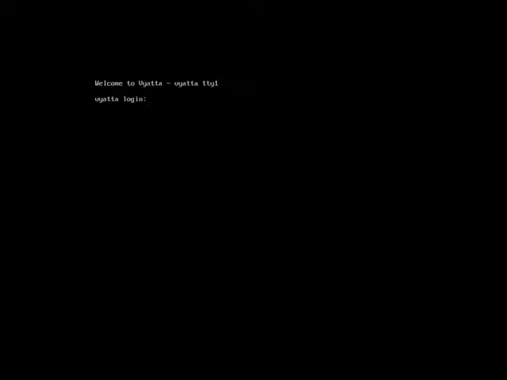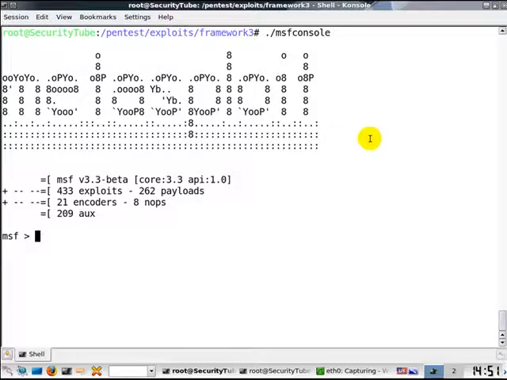Hello SecurityTube. In this video, we will look at an SNMP dictionary based attack on a Vyatta router. As we can see, the router is already up and running on a VMware instance. Now let's go to the BackTrack instance, which will be the attacking machine.